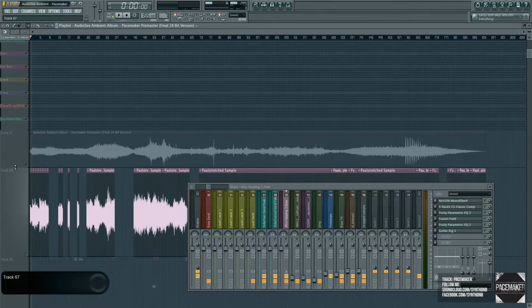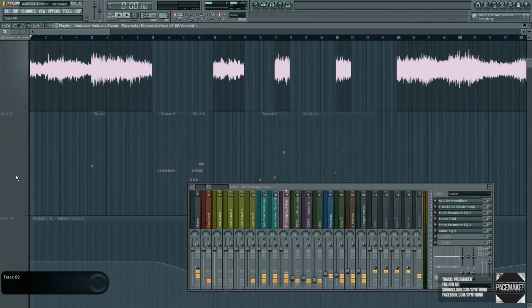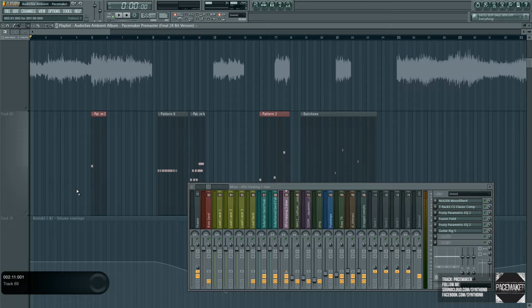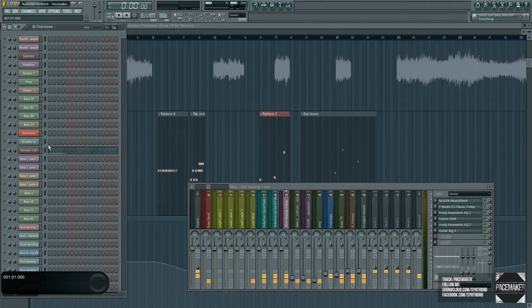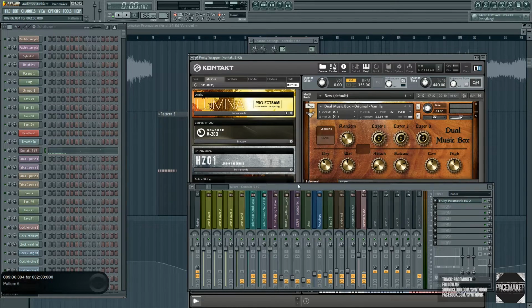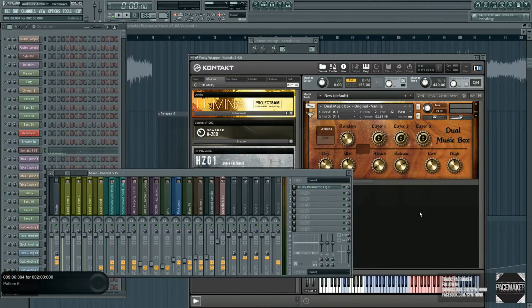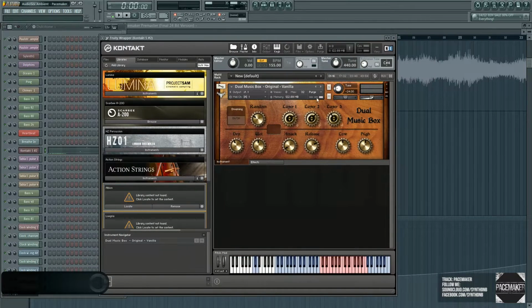The second bit I had, which was this part, is the Dulcitone. So I used a Kontakt library, I think it's called Magic Box. The dual music box, sorry. And what I actually did was turn the tune down by 24, which is 3 octaves and a bit. Well, I don't know if actually 8 is 1 in this one. I can't remember.